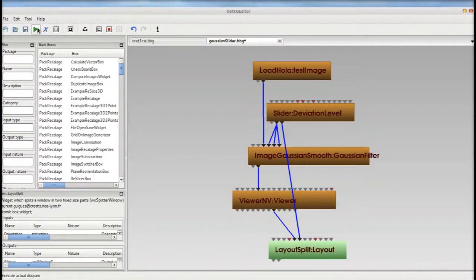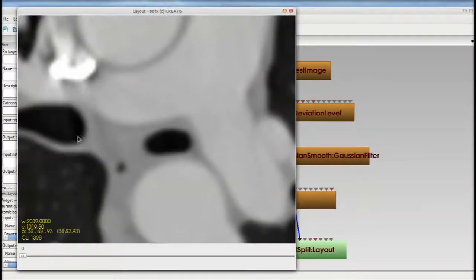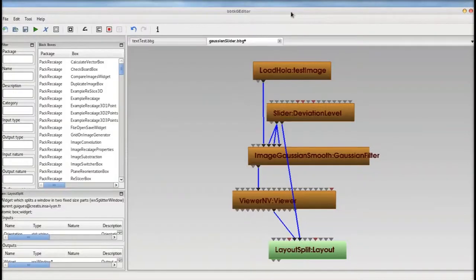Finally, we set the layout split to be the box that starts the execution of the pipeline and execute the pipeline. As you can see, the image doesn't change when the slider is moved. That means the interactions are not set yet. Close the window and set the following connections.